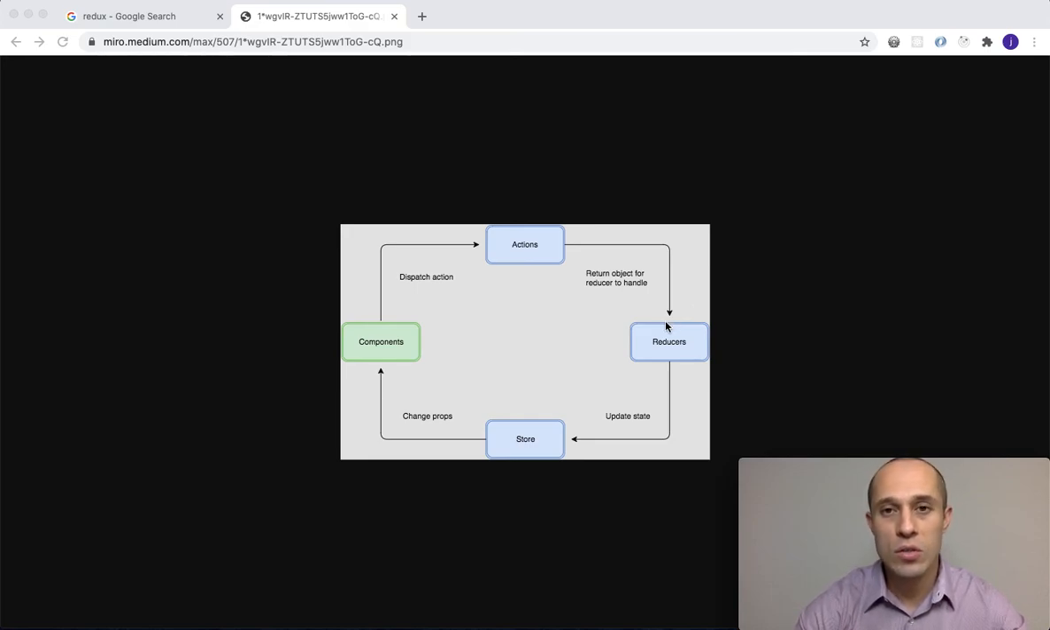Once the state is changed within our reducer, that reducer will update the state inside the store, and the store will return the changed data or props to the component. Again, don't worry if it's complicated. There's going to be a certain workflow, and you're going to see patterns, and the more you go through it, it will start to make sense.